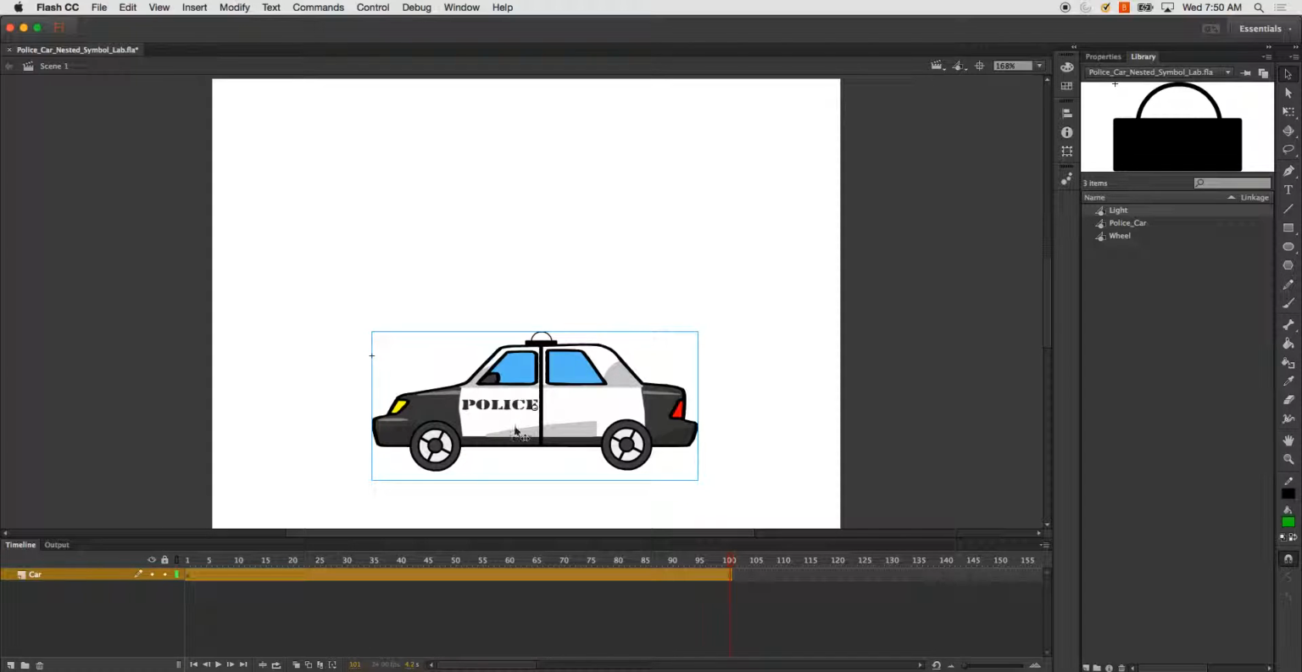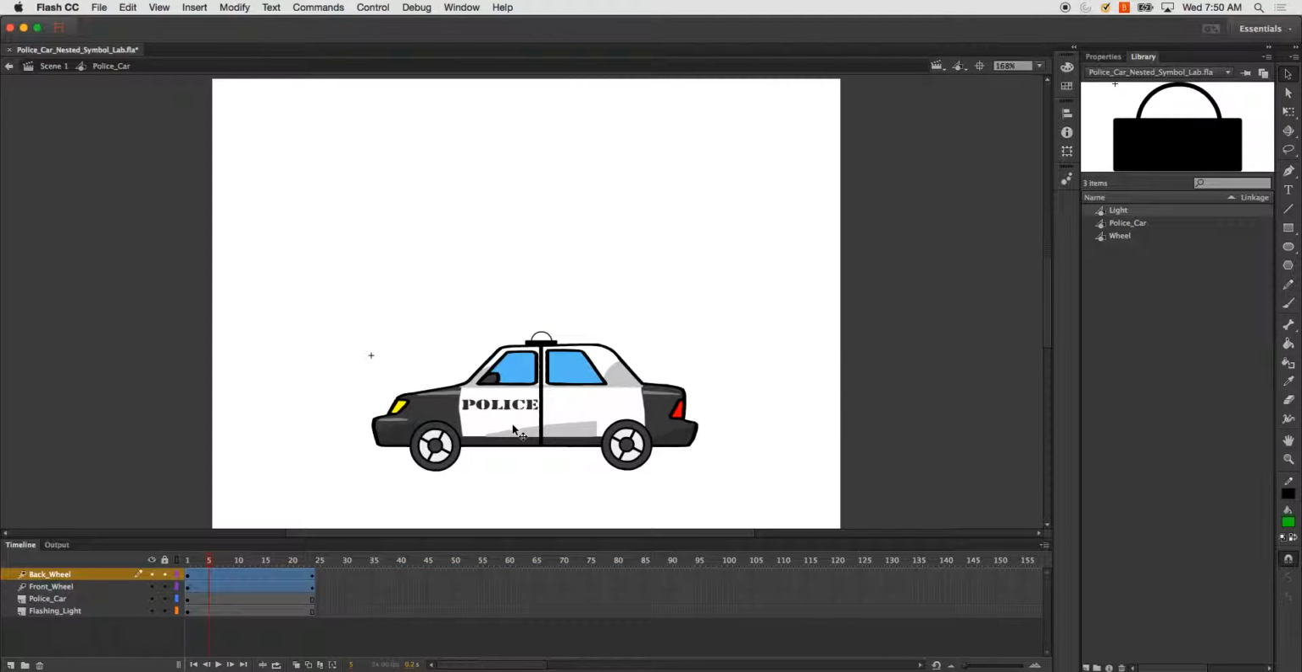Now, to get inside this symbol, I double click on it. And now I'm inside the police car. This is how you double check where you are at all times, in the top left corner.